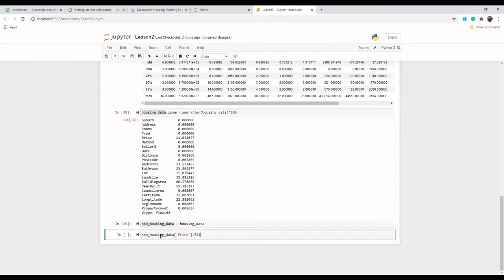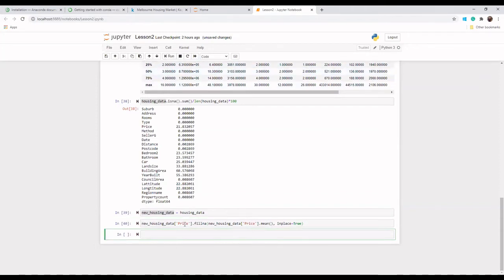We want to replace the price only for the records where it is not available. So what we are going to do is fill the non-available data with, let's say, the mean of the same column. Okay, so now this is going to replace all the missing values with the mean of that particular column.